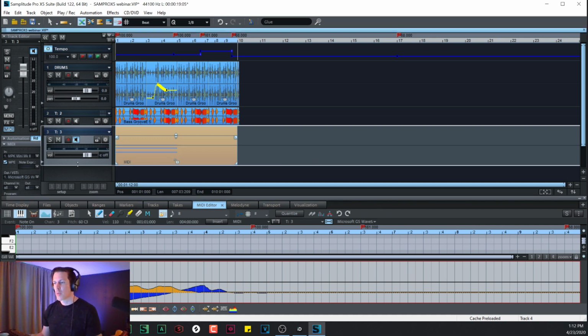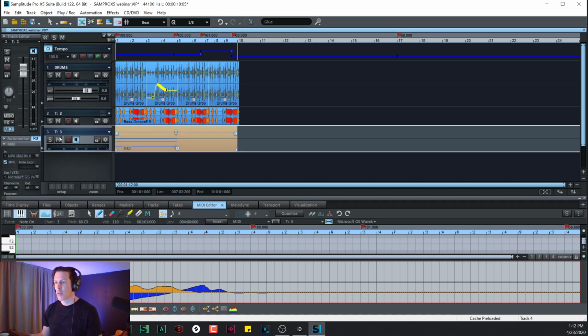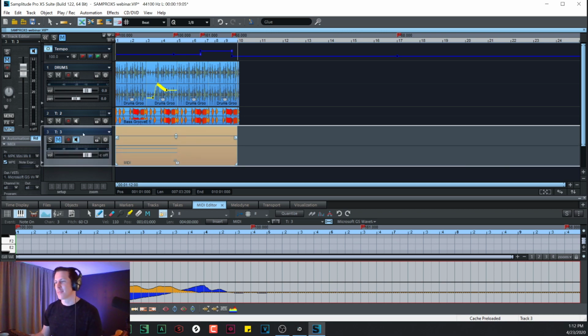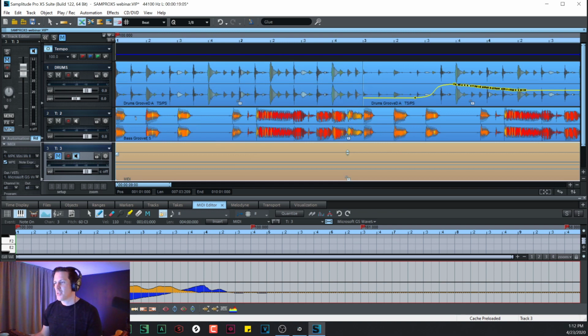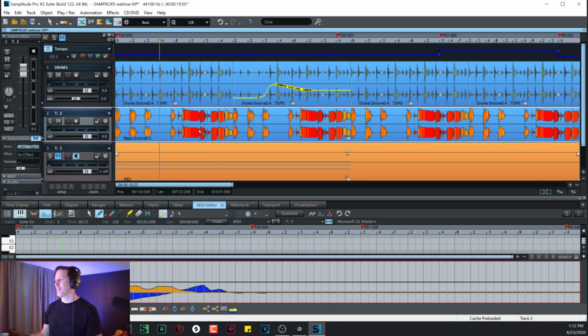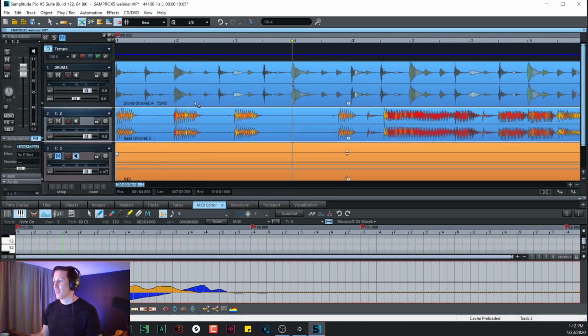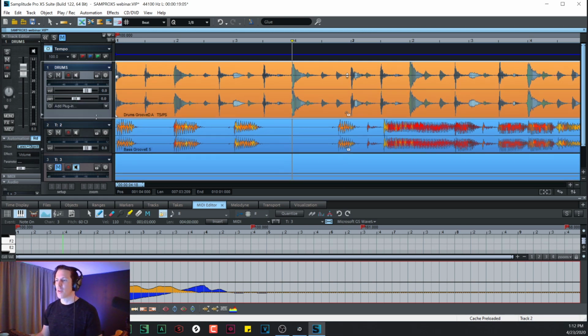Okay, so next up, let's talk about WaveColor. So I actually have WaveColor on already by default. And as you can see, I have a lot going on here. Various different, the waves are different colors.